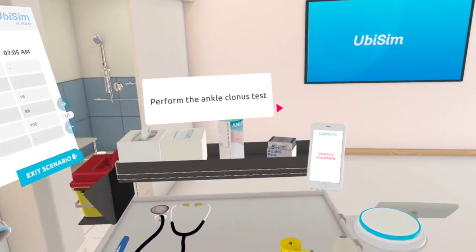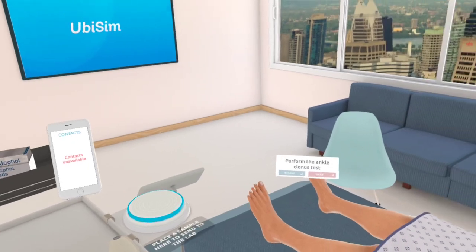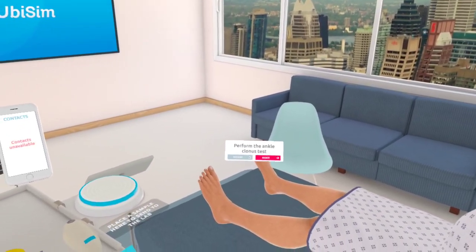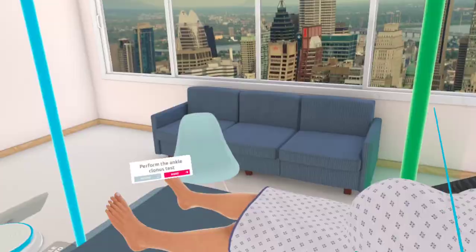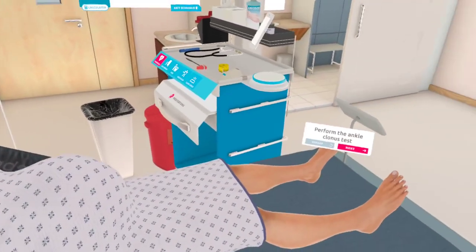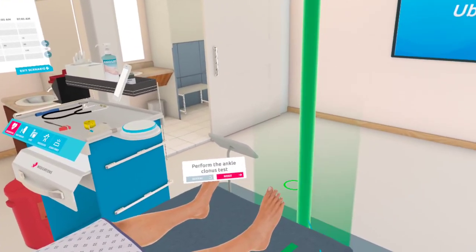Perfect. Now it is time to perform the ankle clonus test. Teleport to the side of the bed opposite from the supply cart so you have adequate room. When ready, grab the highlighted area on the patient's knee to stabilize the leg.